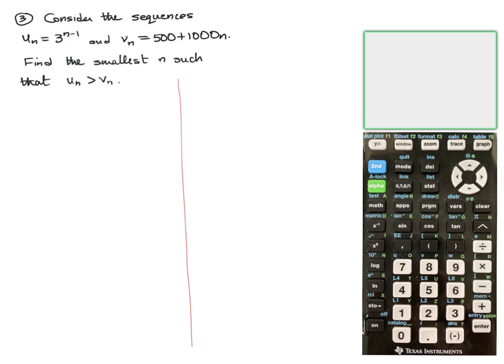So instead, we have no choice but to use a table of values, or we could graph two functions and find the intersection, but because these numbers get very, very big, the table of values is going to be the safer way to do it, because we're dealing with sequences. So in my y equals, I'm going to type in these two functions. So y1 will be 3 to the x minus 1, and y2 will be 500 plus 1000x.